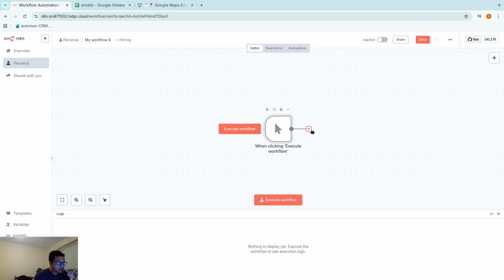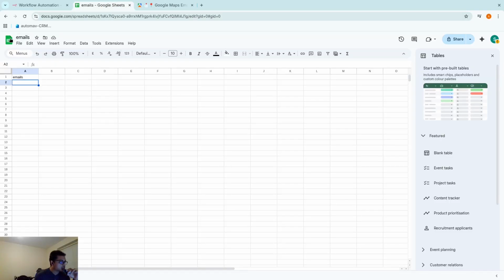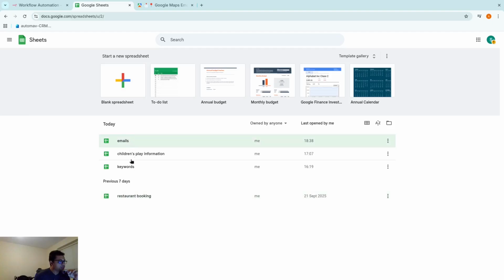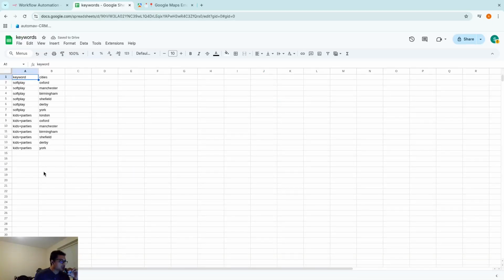Let's start with the manual trigger, and after we've gotten this, let's say the keywords. So in the meantime, I'm just gonna make it a little bit simple, right? So I've got two keywords. The first one is soft play and the second is kids parties. Okay, so I did this for Google Places API, the standard one, but I think we don't need to do that anymore. So I've got a couple of cities in here. Okay, we're missing London. Okay, just gonna go with soft play, and this one's gonna be London. Awesome. Right.